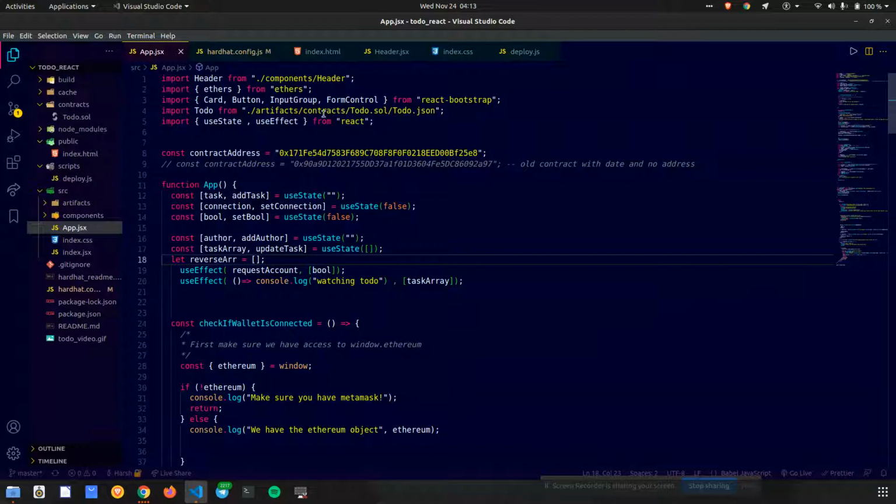So let's first understand what we took here. We have ethers, which is a JavaScript library, which we are going to use to interact with the smart contract that we deployed. And then we have all these things, like I used Bootstrap. So we have these properties or objects from Bootstrap. So now we have this.